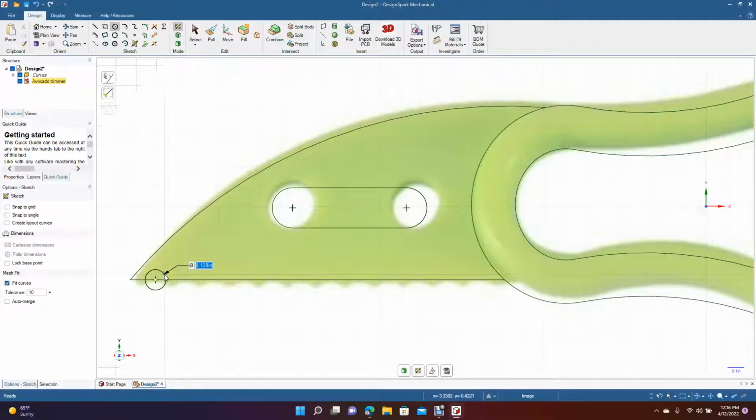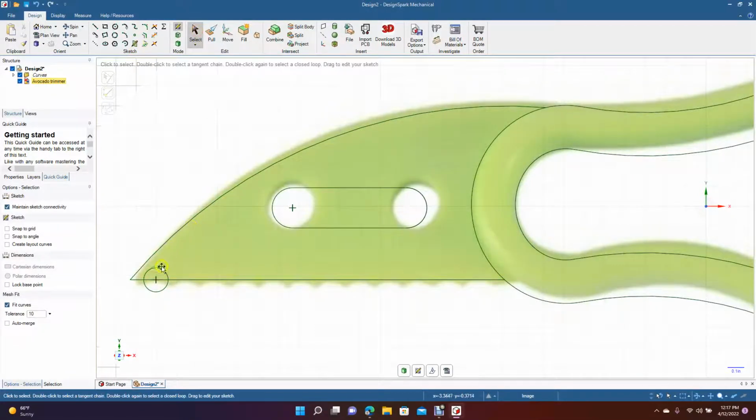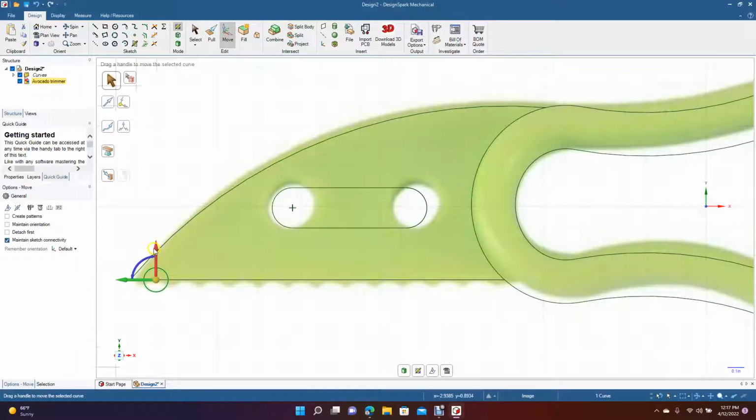Let's do 0.2. That is a little too big. Let's try that again. Click. Let's go 0.15. Okay, that'll be good. All right, now we're going to go ahead and click on that. We're going to go to the move, and we're going to move it down a little bit.